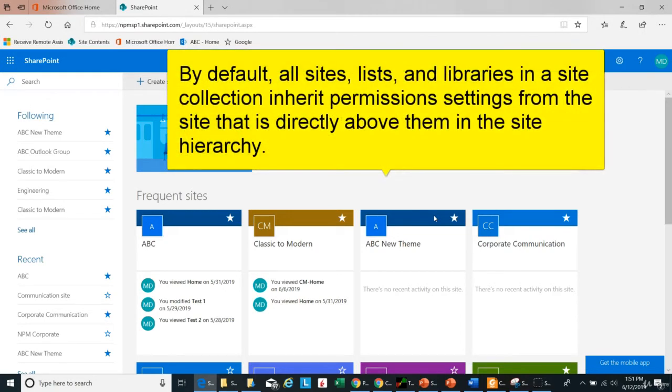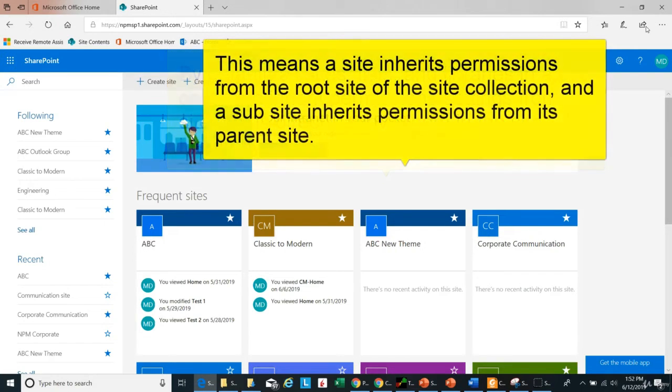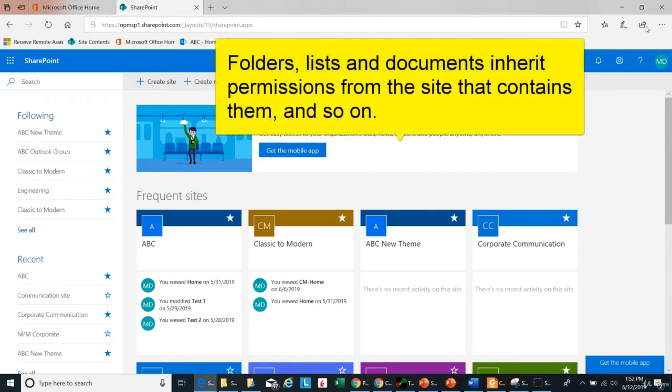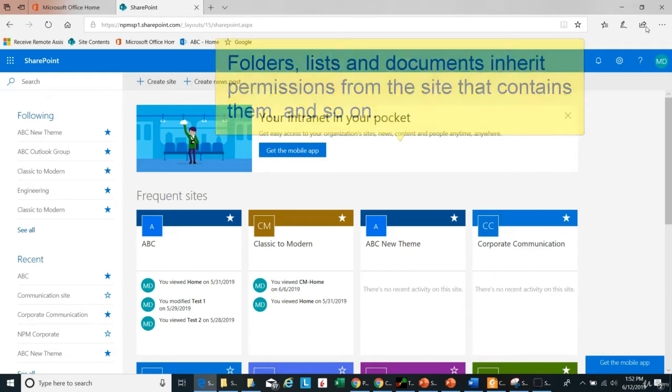By default, all sites, lists, and libraries in a site collection inherit permission settings from the site that is directly above them in the site hierarchy. This means a site inherits permission from the root site of the site collection, and a subsite inherits permission from its parent site. Folders, lists, and documents inherit permissions from the site that contains them, and so on.